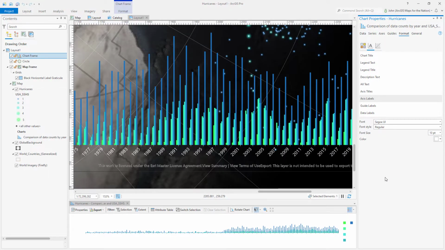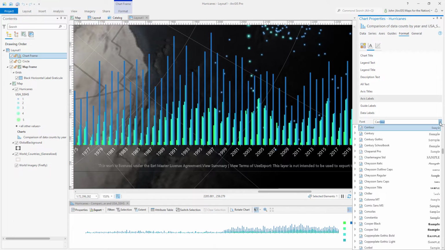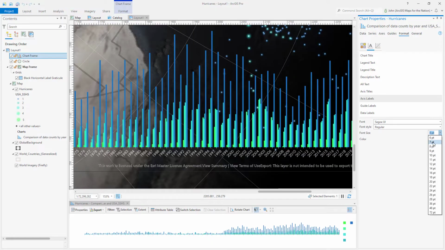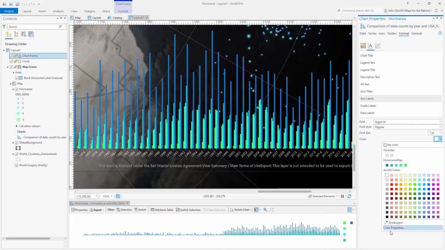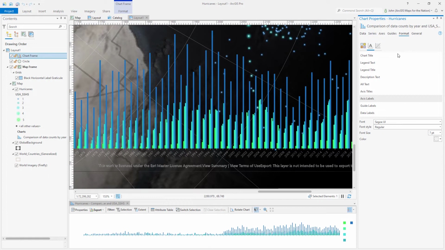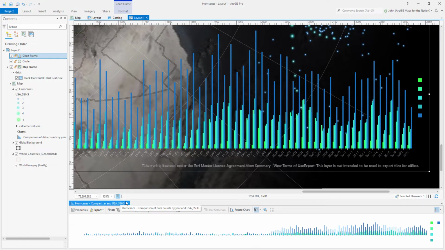Okay, which means I'm going to give this a Century Gothic font. I'll make it small, make it even smaller. And I'm going to cut its opacity in half. Let's make it 50% transparent. Okay, I'm loving it. We have just made a chart and added it to our layout.